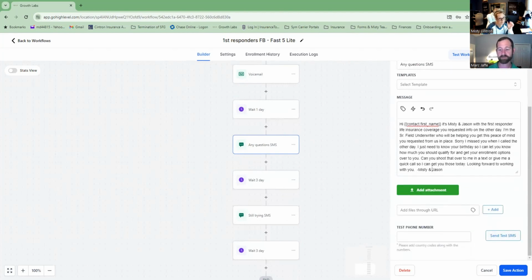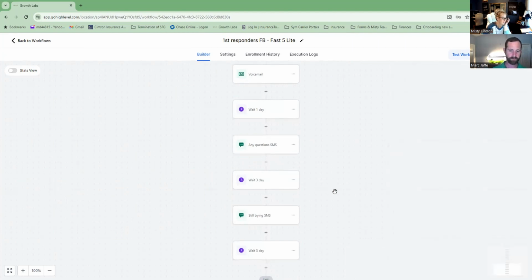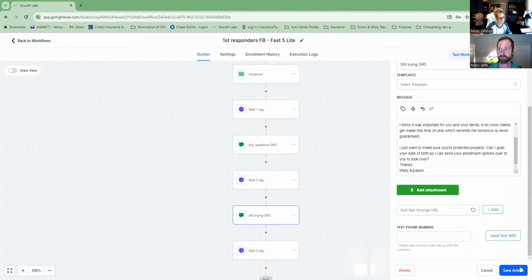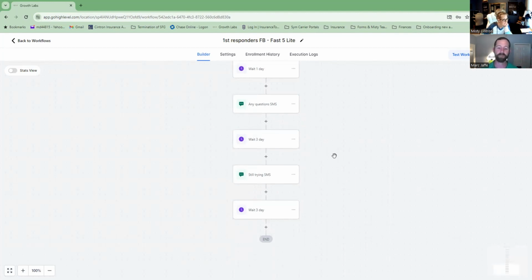And then save that action. As you can see, it waits 3 days and then it sends another text message. And that's the end of it. That's all they're getting from me on an automation. If they haven't responded to any of those things, any of my calls or texts, then I have a different automation that I would roll them into.